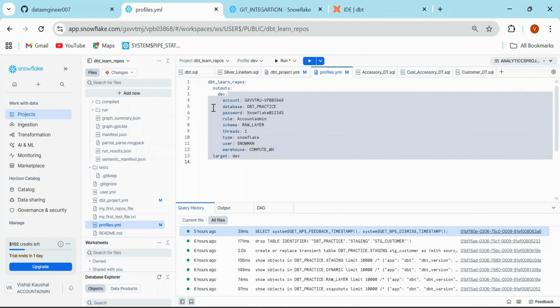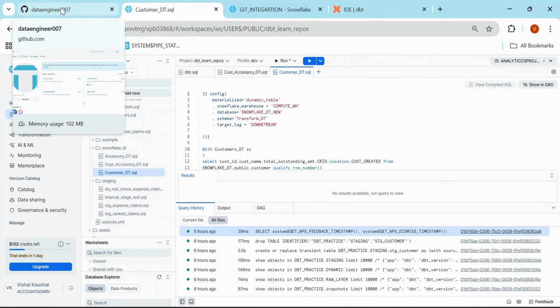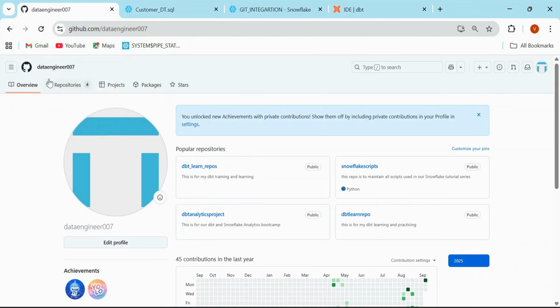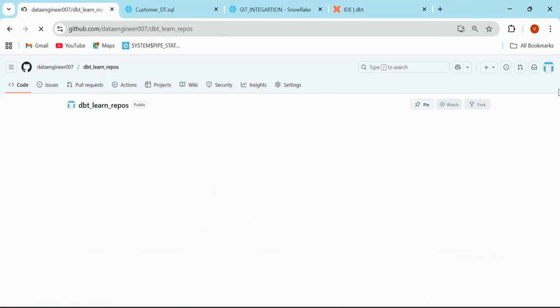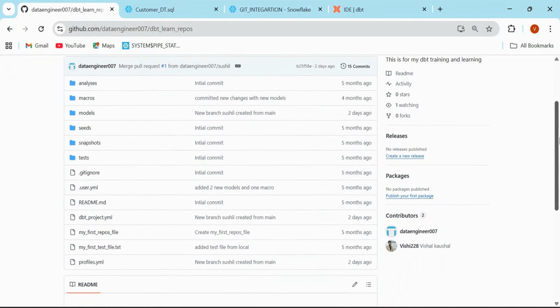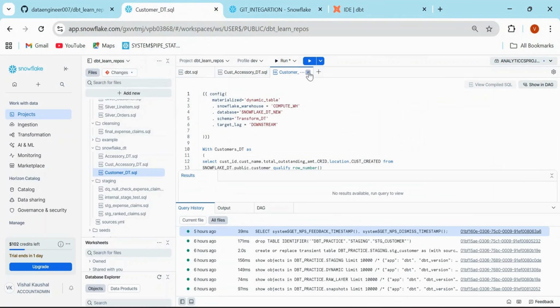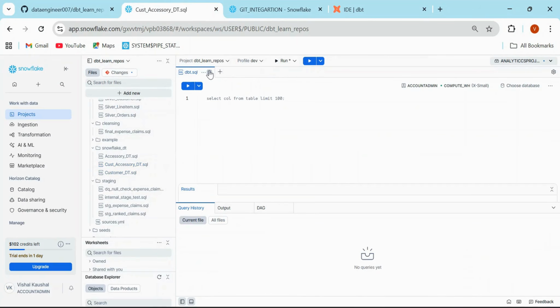Okay, so let me close everything. I'm going to start setting up from scratch. Before that, I'm just going to show you my Git repository. This is my Git account, and here I have this dbt learn repo. Inside that repo, I have all these folders, and these are my dbt core models. I created them a couple of months back, because I've been working on dbt cloud now, and these dbt cloud models are not supported so far.